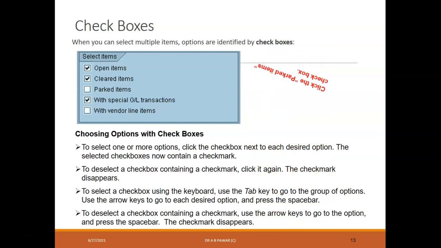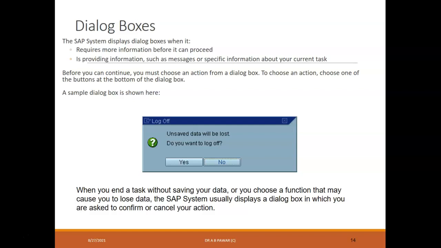See here, suppose I want to click the parked items, which is not yet clicked. Once I click, you will find the change on this button. Then I want to click the open items again. When you click on open items, which was already selected, you see that it is already selected. Now when I click on it once again, a second time, it disappears. So like this we can select or deselect check boxes or input fields in your SAP navigation or on your SAP Logon. I hope you all are understanding it.